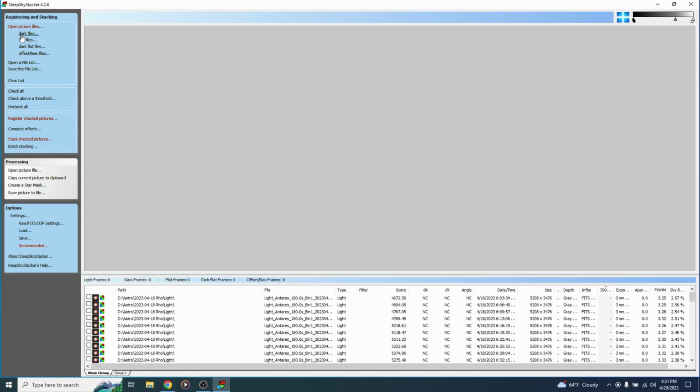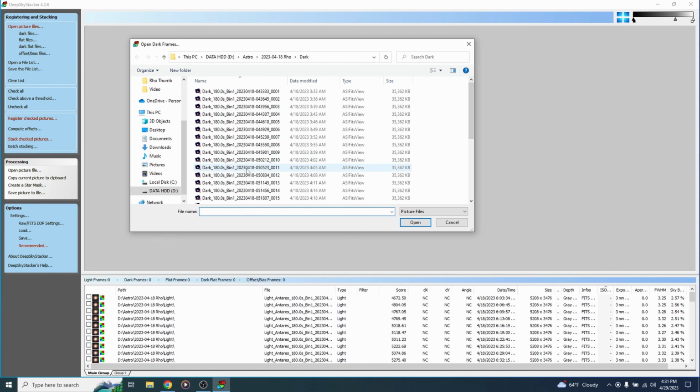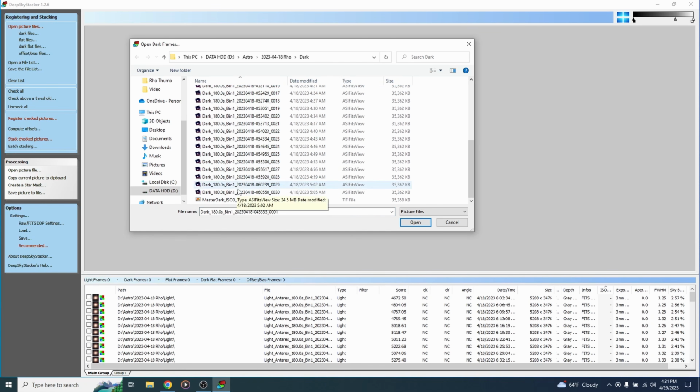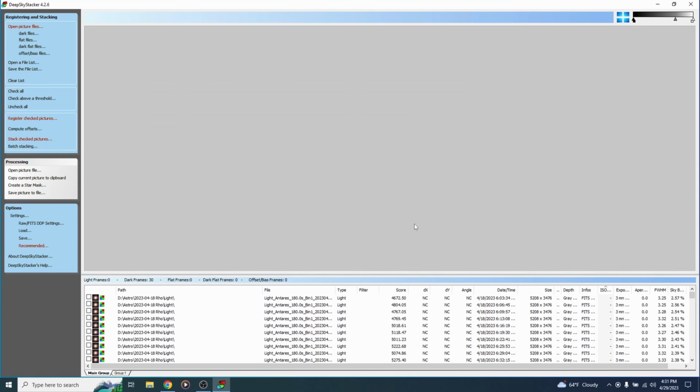We'll do the same thing with the dark files that we took with the lens cap on. Click on Dark Files, navigate to wherever you saved your dark files to, select all of them, and hit Open. If you took any other calibration frames, such as flat files or bias, open those here as well.